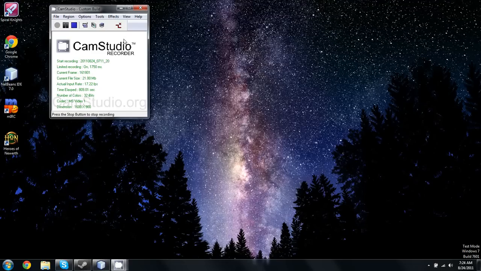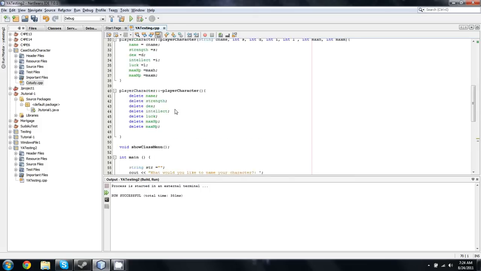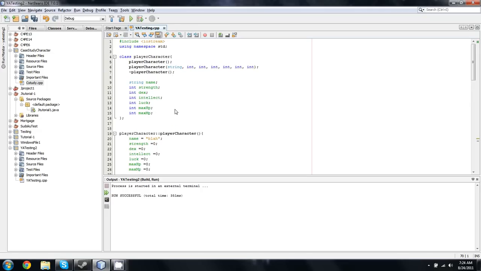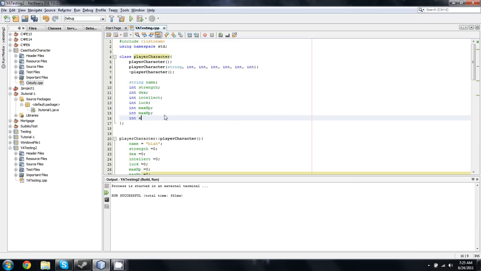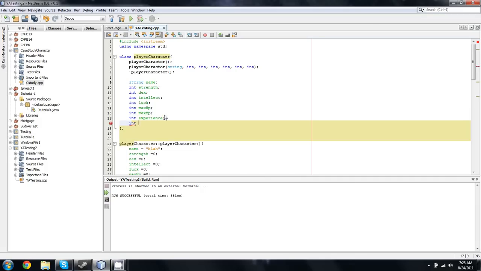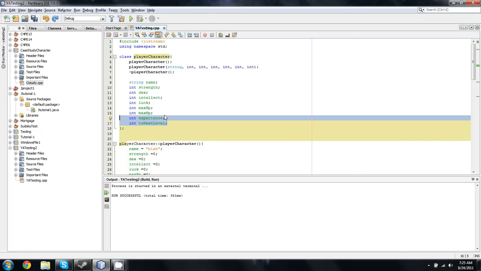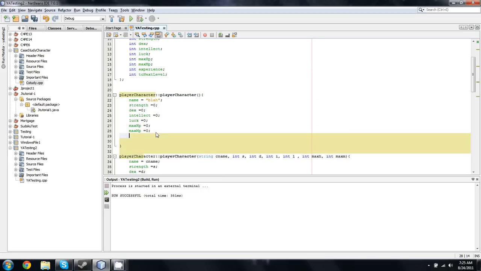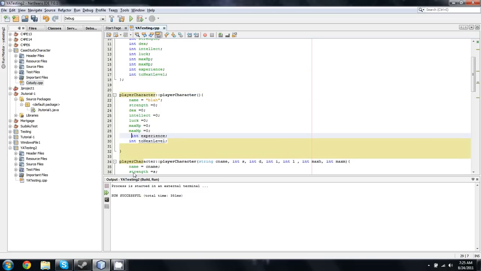Oh wait, just as one quick little caveat, I suppose that having all these but not having experience seems like a pretty big shortcoming. Let's make that real quick. Alright. And we'll say int to next level as well, since that seems pretty important too. So we'll copy these over, and you know what? I'll just do that in the source code because it seems like I'm going to run out of time.